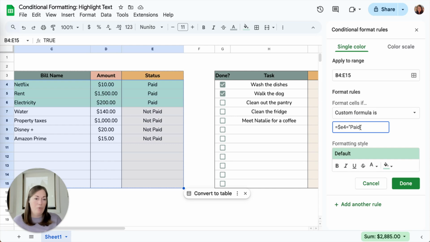It will highlight paid, but it's not highlighting here, because for this rule, because we're doing a custom one with this specific formula, it's going to highlight only these exact words, not contains it. So it's not going to highlight not paid, because even though it has that word paid in there, it's only going to highlight any cells that just have that specific word in it.